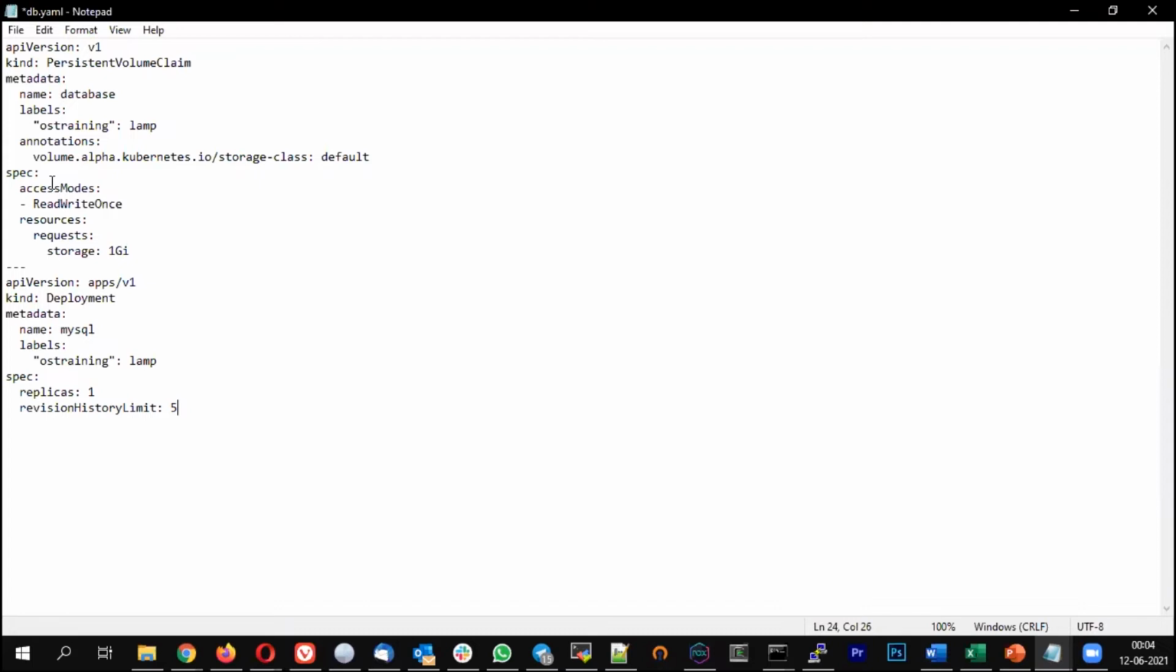Okay, and next is selector, matchLabels. So let me create a unique label called app: mysql. This I will use on my template selection and also in the service selection. I will use this label. So next, let me define the template.